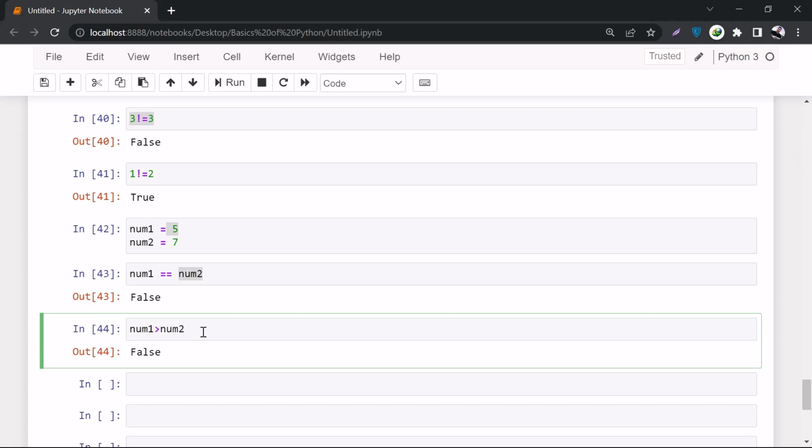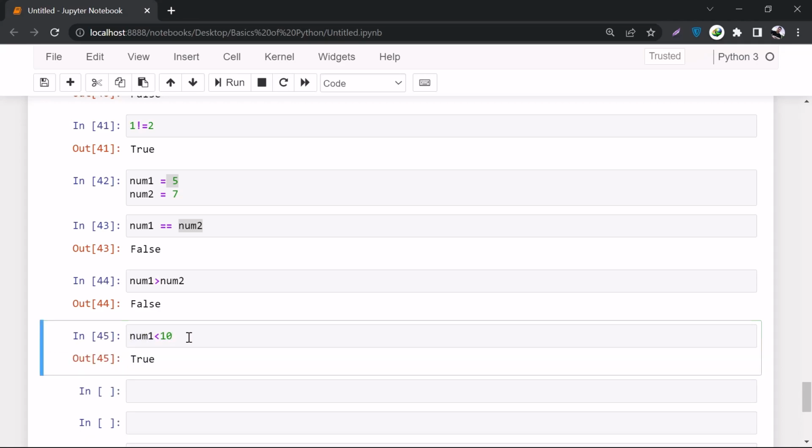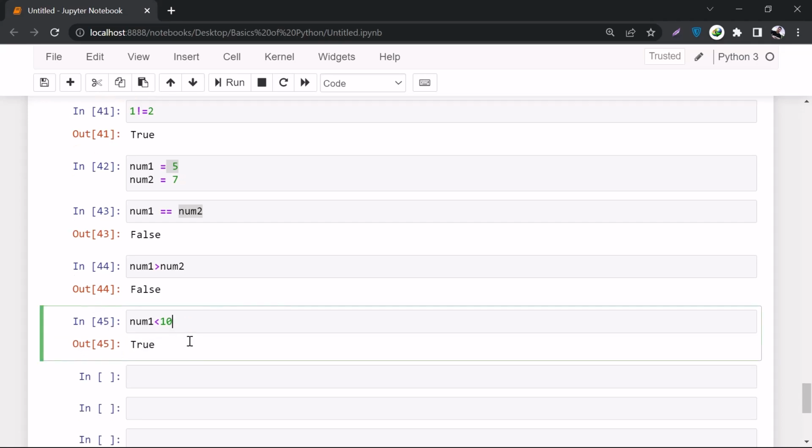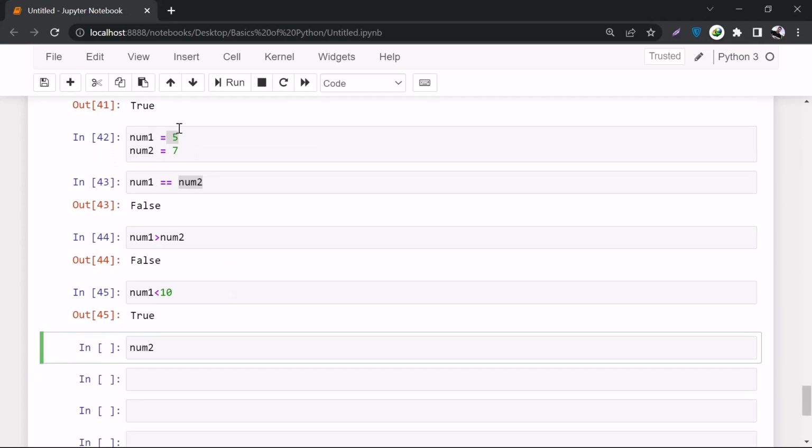Cool. Okay. And what if I say num1 is smaller than, now this is the smaller than sign, smaller than, let's say 10. Is it true? Now num1 is 5 and 10 is greater than 5. Yeah, I mean 5 is smaller than 10. Here we go. So that is true. Cool. Moreover, we can do something like num2 is, what is num2 by the way? Let's keep it on screen. So num2 is 7, right? So num2 is greater than or equal to 7. Is it true?